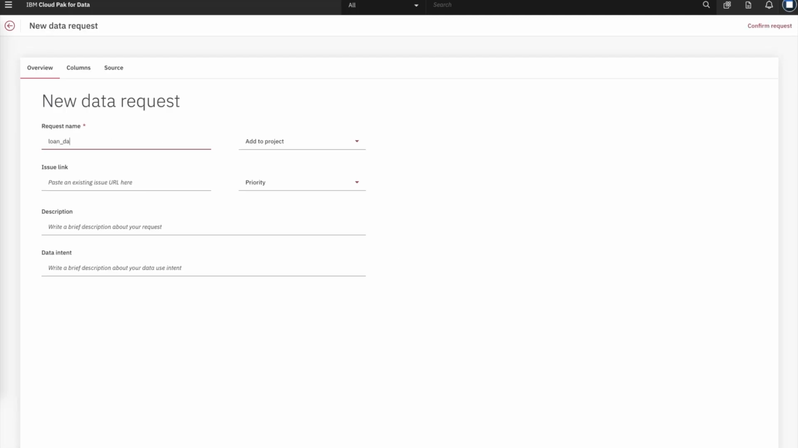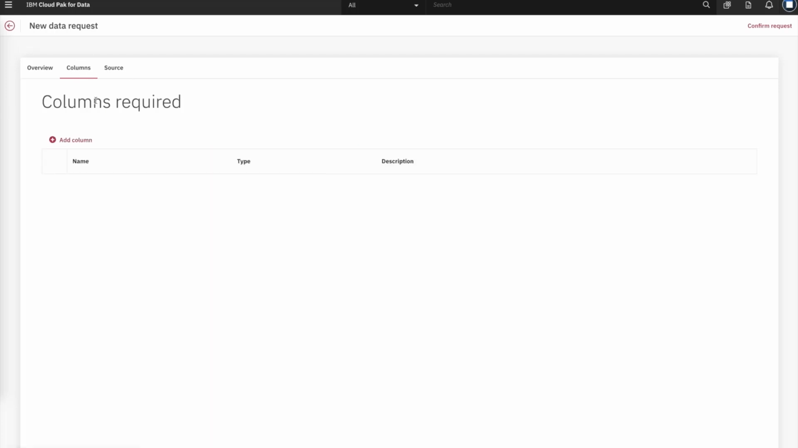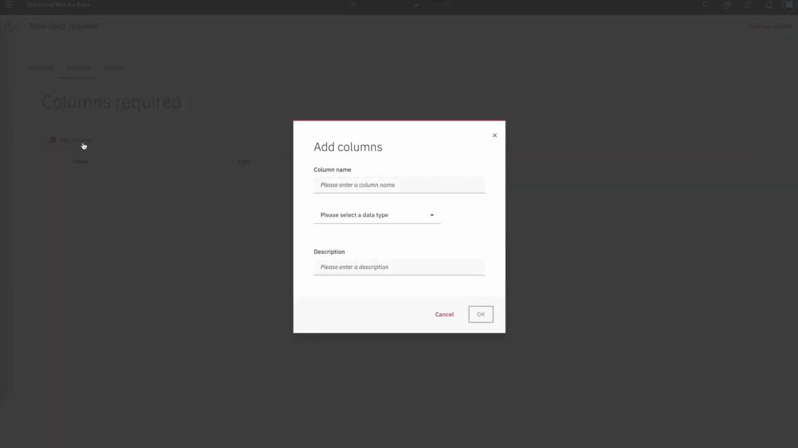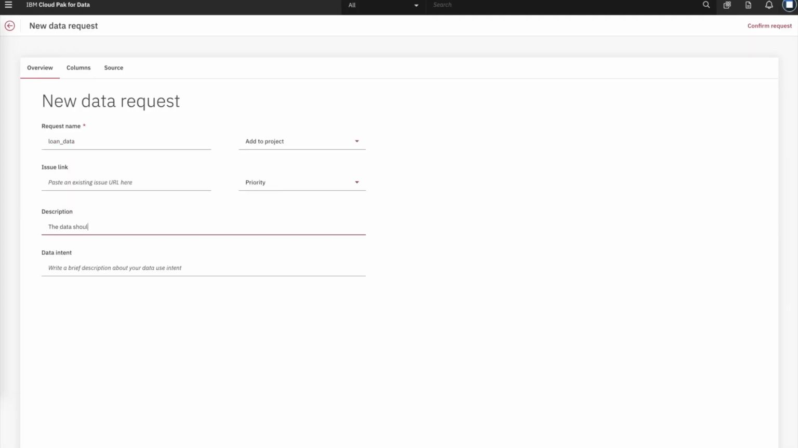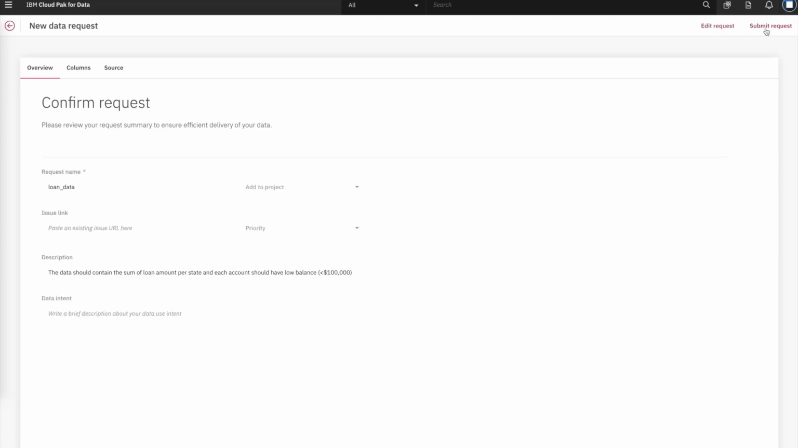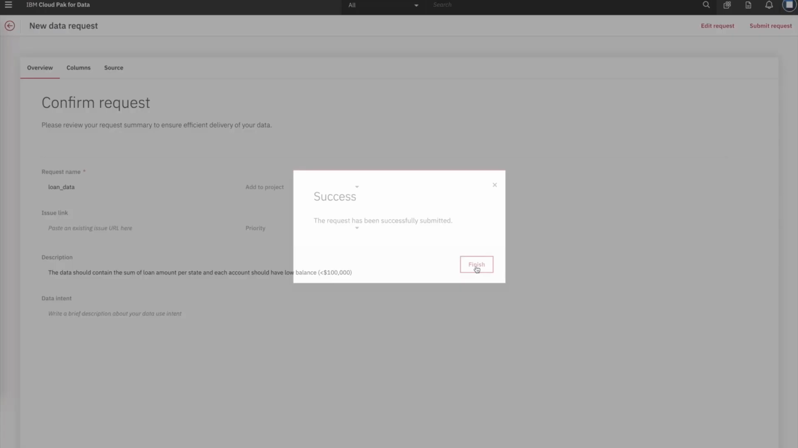He then fills the request name, Loan Data, and goes to the Columns tab. He adds two columns, one for loan amount sum with data type and description, and one column for state. He also provides a description of the data request, and then submits it.